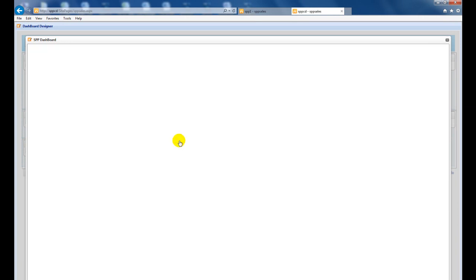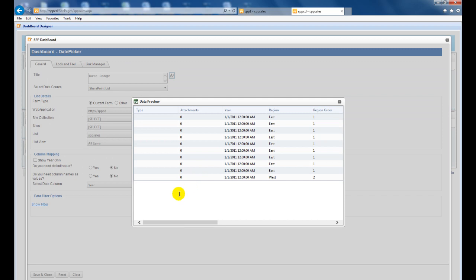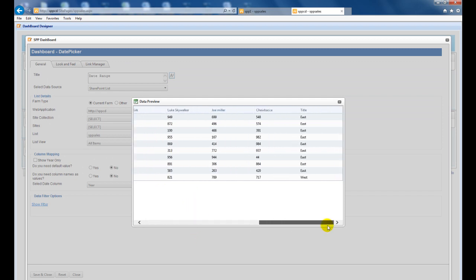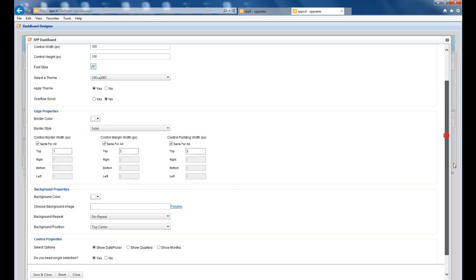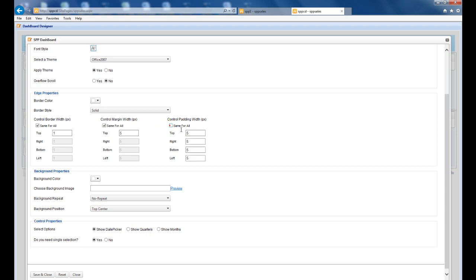If I want to preview the data, I can click on the data preview, which will show me all the columns, and it will select the top 10 rows. Click on look and feel, define the width, height. In the theme, select Office 2007, and I'm going to give custom values. You can leave the values as it is if you want to.